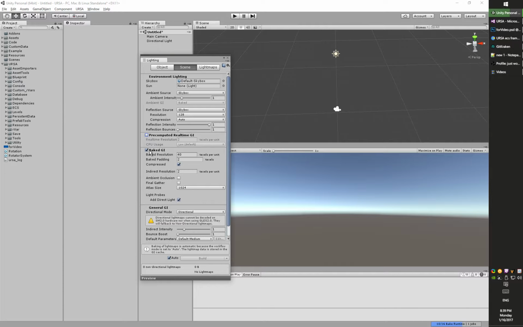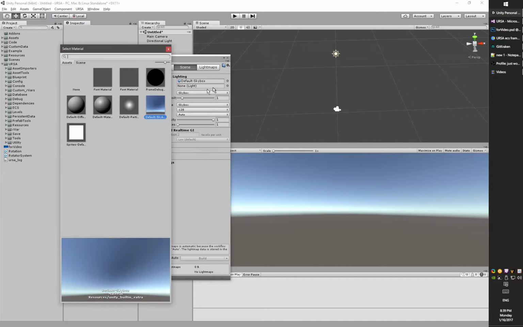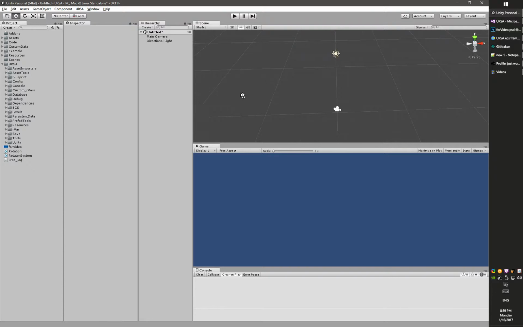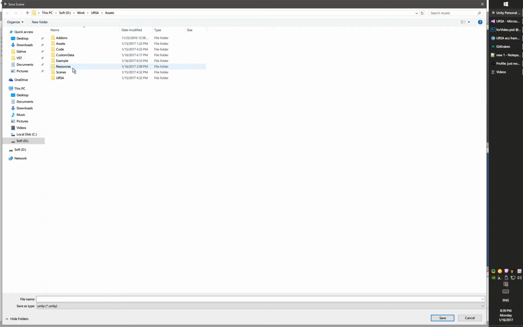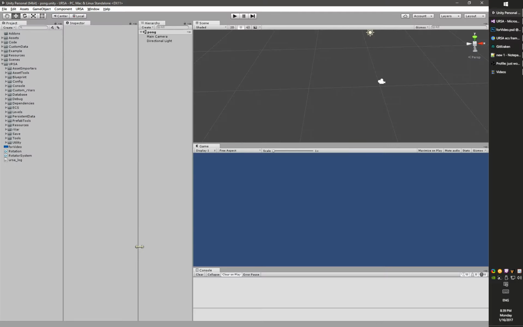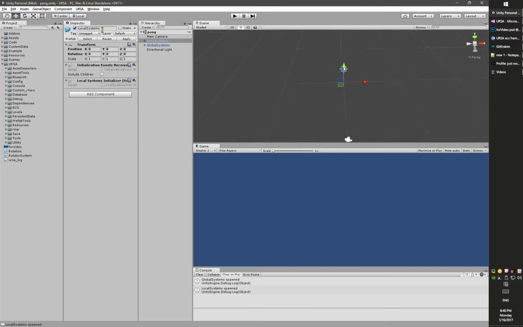First of all, let's disable this. I don't need this. Alright, so I have an empty scene, let's save it as a Pong game. Currently the scene is empty, I have a camera and whatnot, so what we want first is to add systems. What it does is create and instantiate the necessary system stacks that are required for Ursa to function properly.